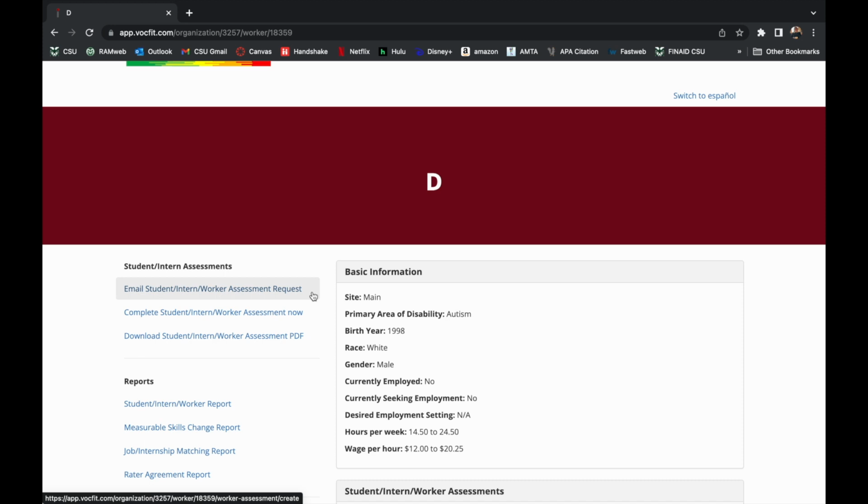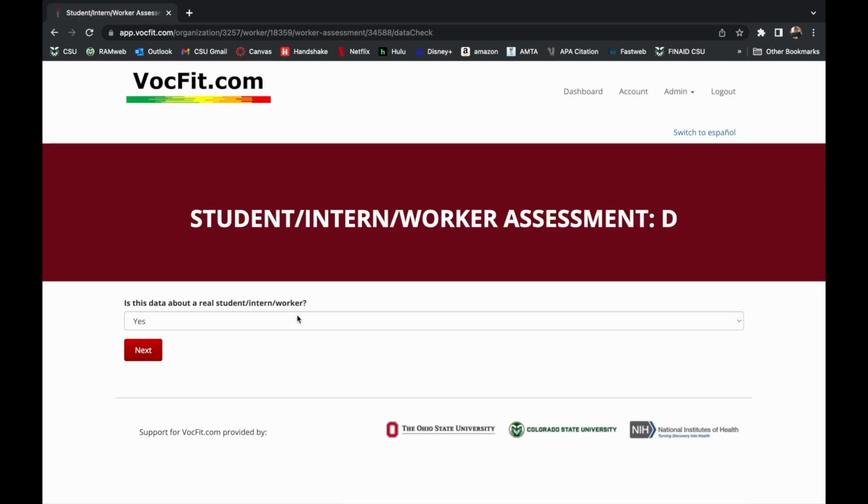You can email the assessment to someone else to complete, so someone else will be filling out that assessment for the student. You can also complete the student assessment or download the student assessment PDF to fill out offline. Go ahead and click that Complete Student Assessment Now button if you're ready to complete their assessment.